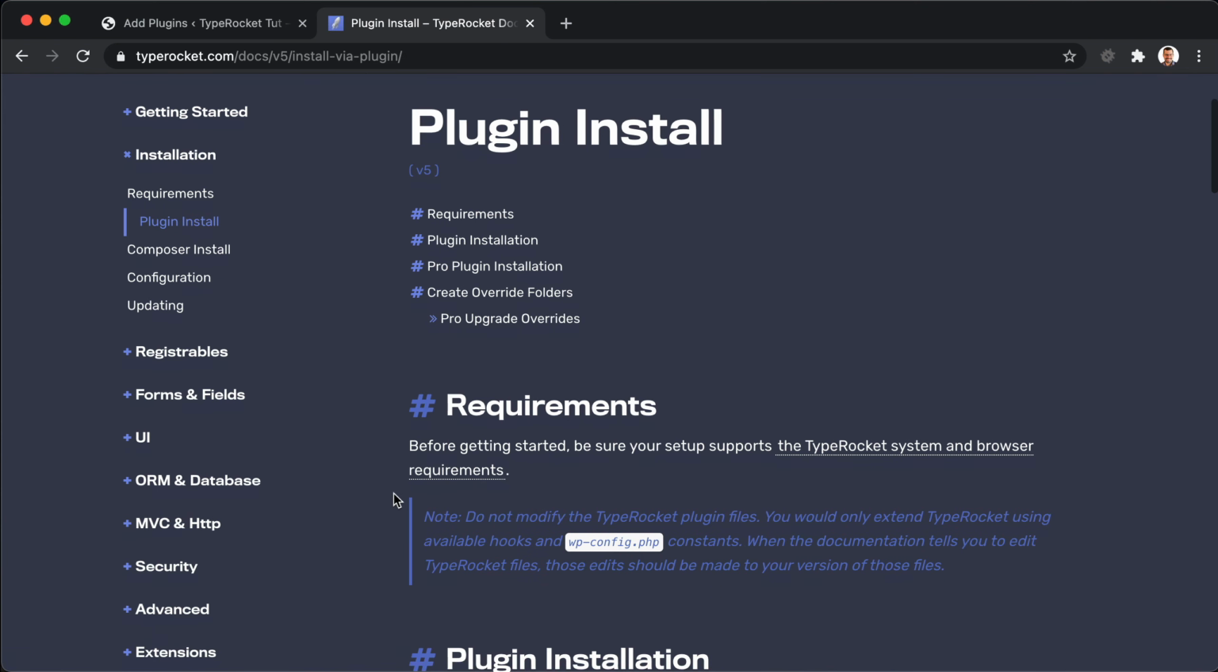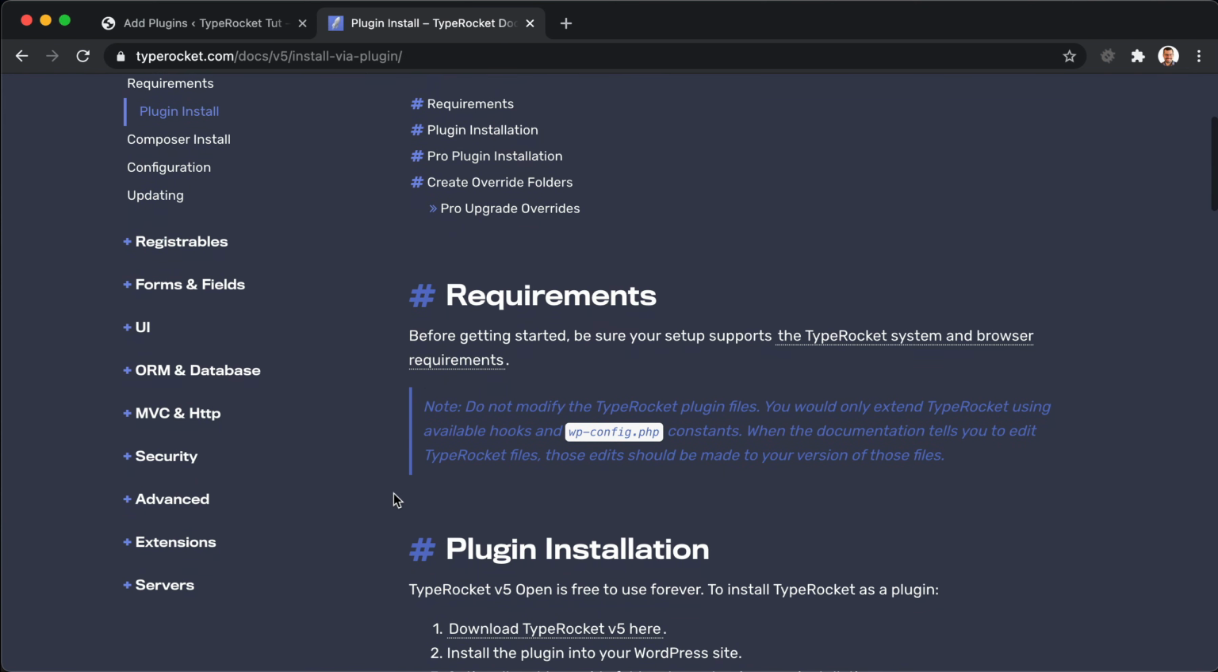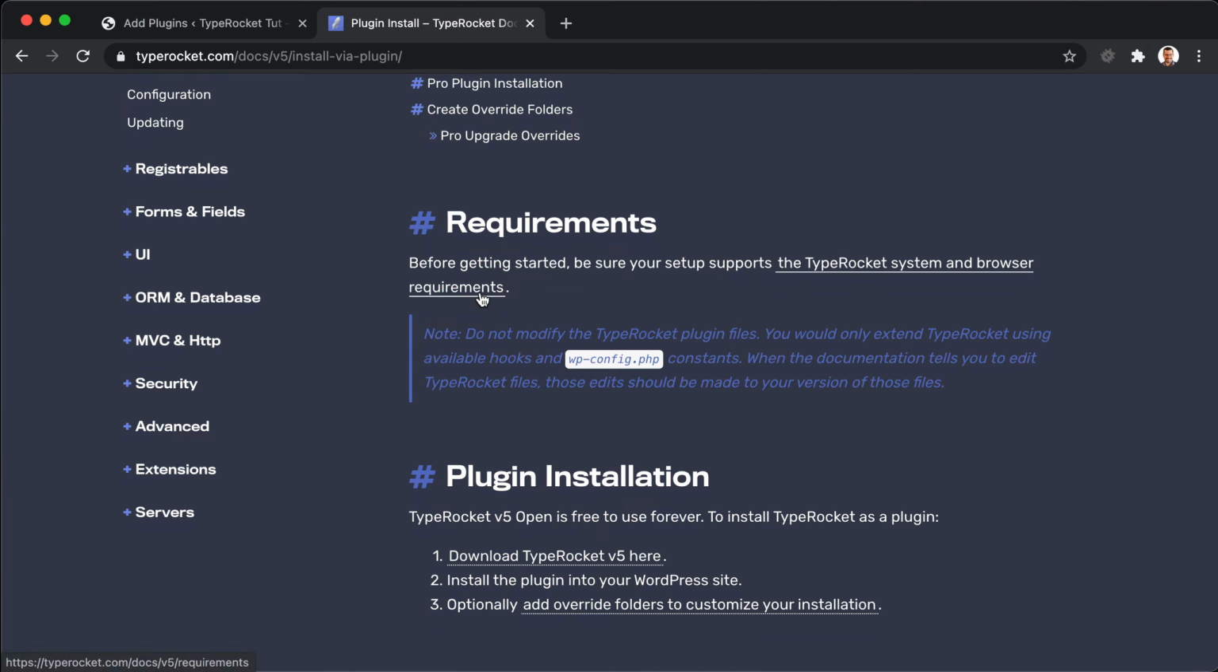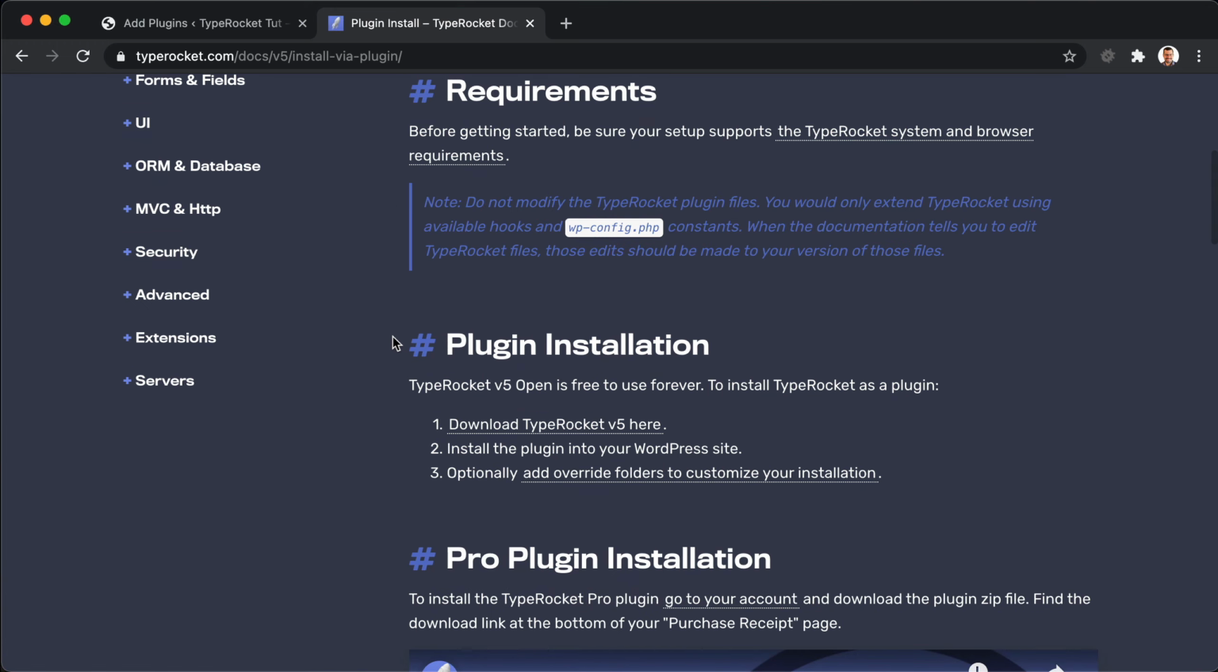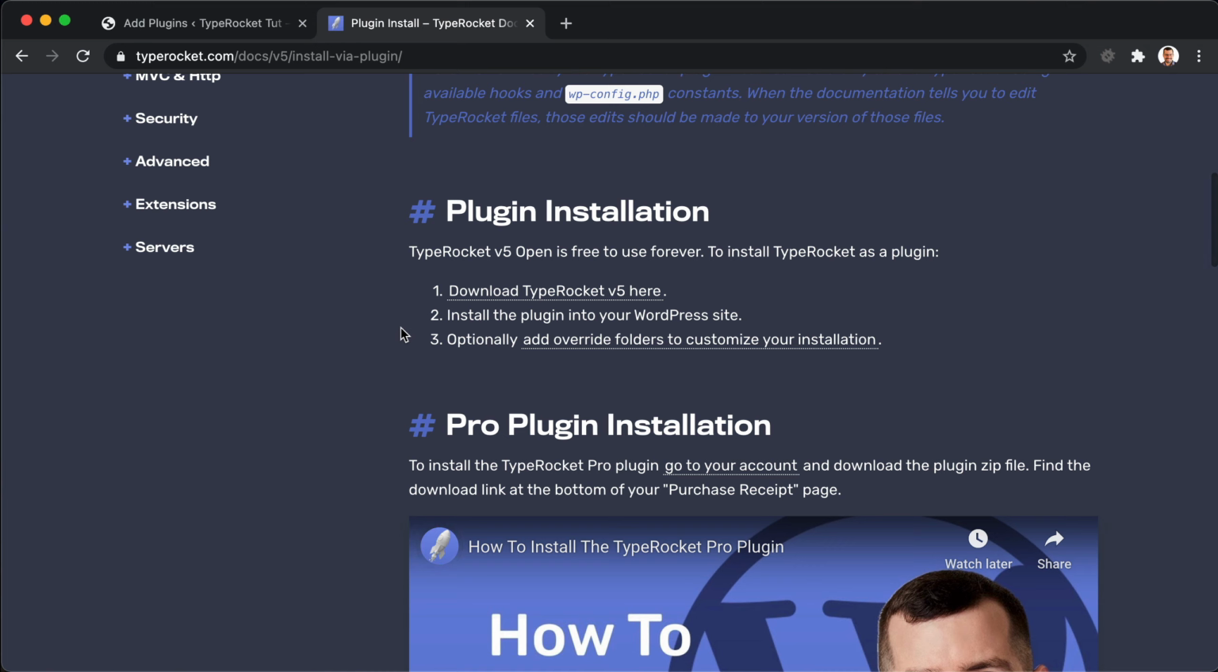Now, as we scroll through, we need to make sure that our system meets the requirements, and you can click the link through here to make sure that you have everything that you need, including browser versions, PHP versions, and so forth. Once that is cleared for you, then you'll just go to this plugin install section and click download TypeRocket version 5.